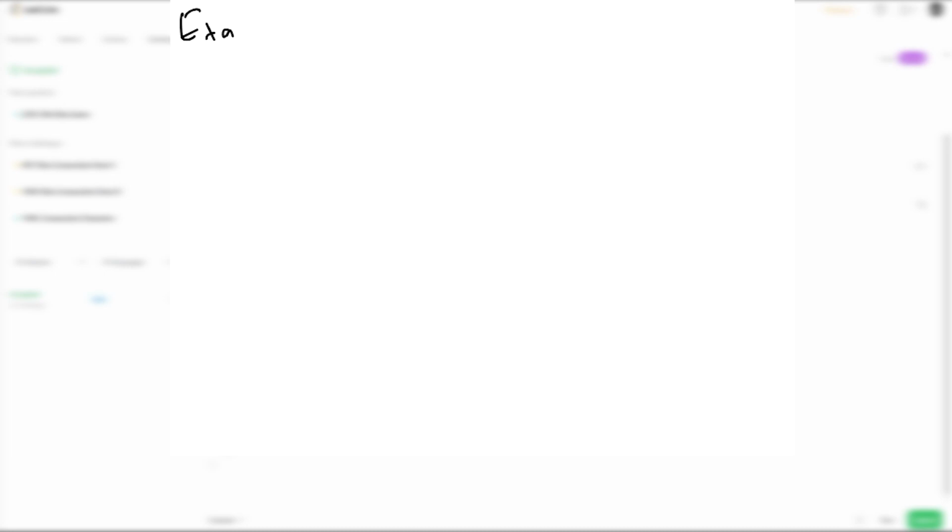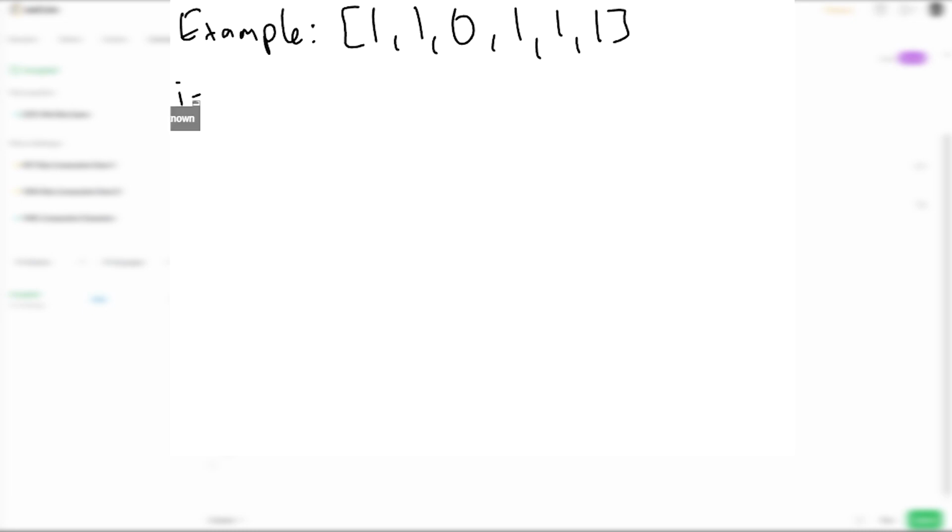Example of 1, 1, 0, 1, 1, 1, right? Whenever we go through, we're going to loop while our index is less than the length of the nums. So we'll have i equal to 0. In our first iteration, index starts at 0, the current value is 1, and count goes up to 1.